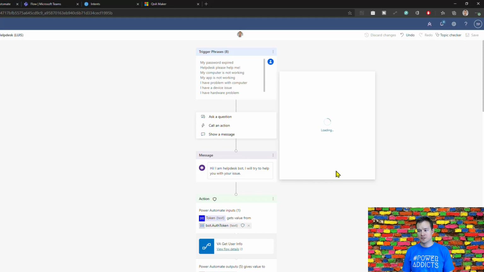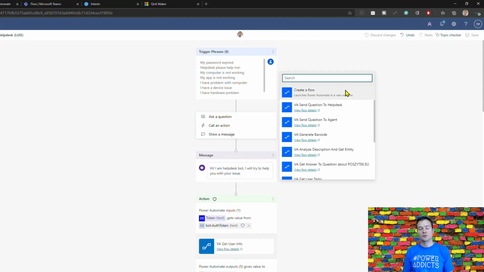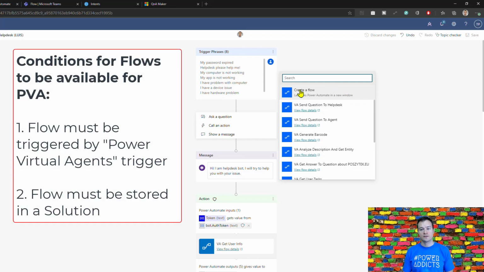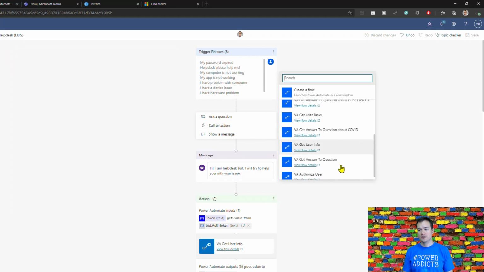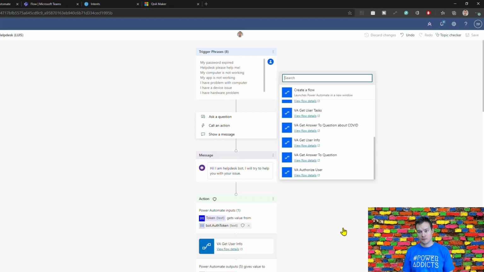So here now the Power Virtual Agent is loading a list of Power Automate flows that are matching the requirements. There are two things that the flow has to have to be displayed here. The first one is that it needs to be triggered either via the Power Virtual Agents trigger or the HTTP trigger, and secondly, it has to be put in a solution. Doesn't matter which one, but it has to be in a solution. And then the flows that you can see here are those meeting these two requirements.